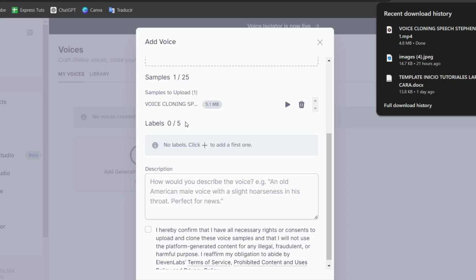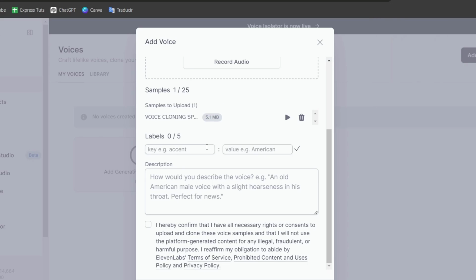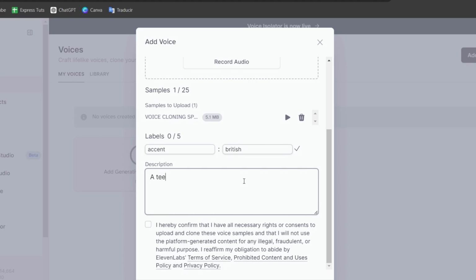Now into the labels. Labels can help you create your first element. Check out how you would like to make the accent. Describe the voice. For example, this is an all-American male voice with a slight hoarseness in the throat, perfect for news. You know your own voice, so you can describe yourself, right? In this case, let's go for accent, and I go for a little bit British because my voice doesn't sound too American, as I recall. Now to the description, I'm going to say that it's a teenager.